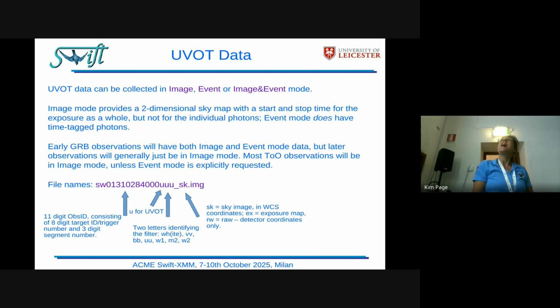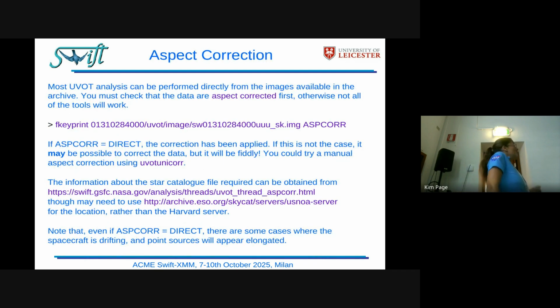and they just want an average magnitude. So the file names are very similar to the XRT ones. We've still got the SW, the OBS ID, and segment number. We then have U, as I mentioned, for UVOT, and then you have 2 letters which identify the filter. So it will either be VV, UU, BB, W1, M2, W2, or WH for white. And then we have the sky images, and there are also exposure maps and the raw images, which are basically in detector coordinates and aren't much use for most things. So, aspect correction.